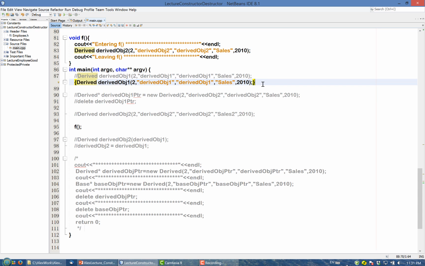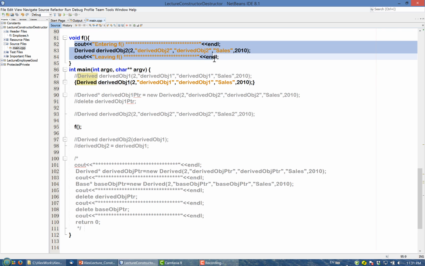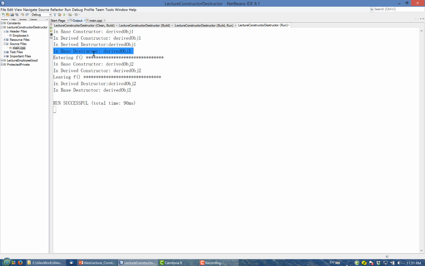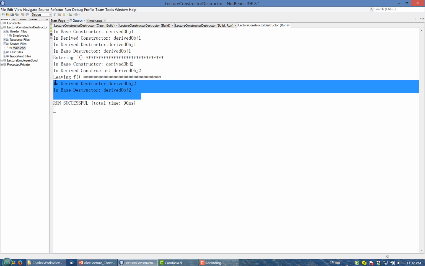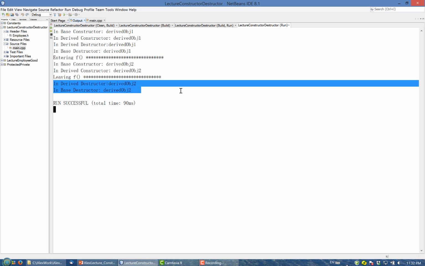After we exit this block, we enter function f. Similarly, we have entering f, then the base class constructor is called, then the derived class constructor is called. Then we leave f. When we leave f, the destructor of the derived class is called automatically, and let's generate this output. Then generate this output.